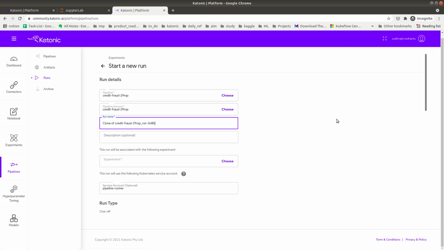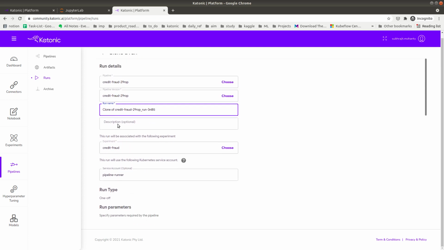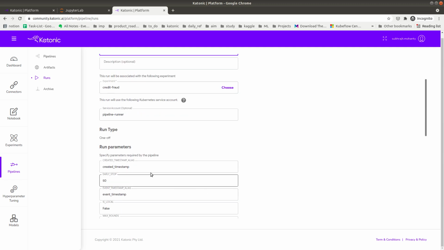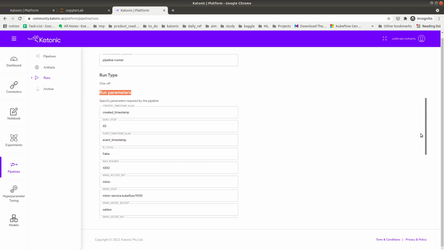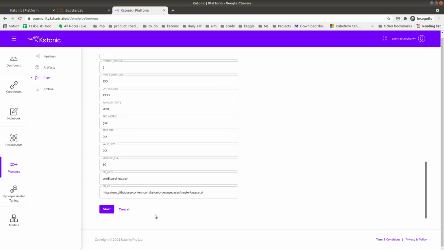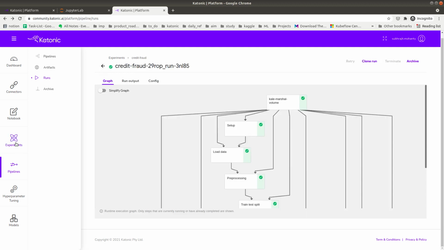Let's go to clone run. You can clone this run. You have all these details, and you can change the parameters, whatever parameters you are setting. Suppose the dataset name or the dataset path is one of the parameters. You can change it over here, and you can rerun this entire pipeline using the new dataset. Okay, this is one of the advantages.